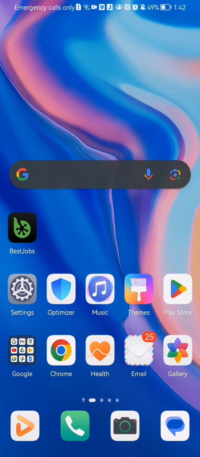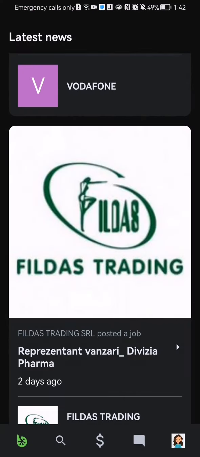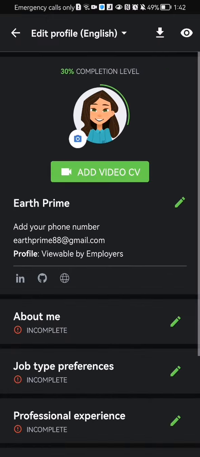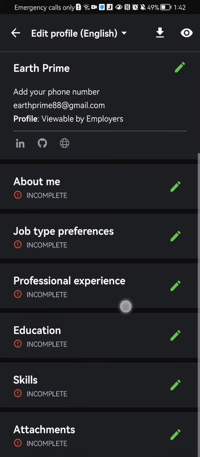The first thing you need to do is enter the app. After you are done with that and you are in the home page, you should look at the bottom of your right corner and there you will see your profile. Press on it and here you can just press on edit profile, and once that is done you can just edit your profile here in this page.